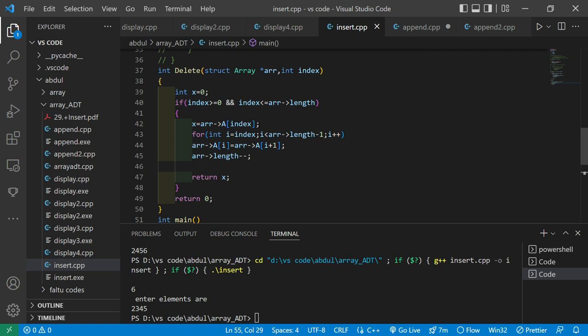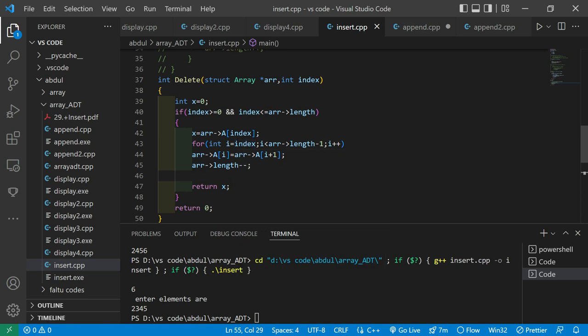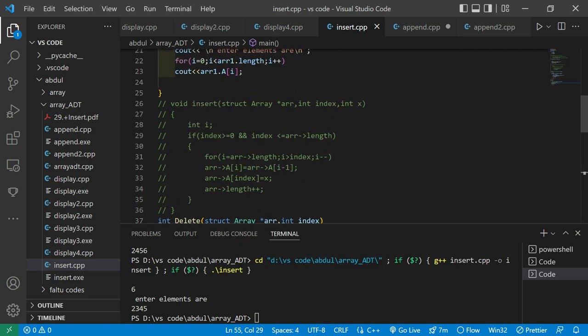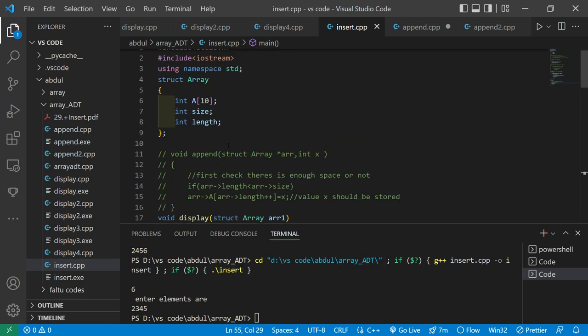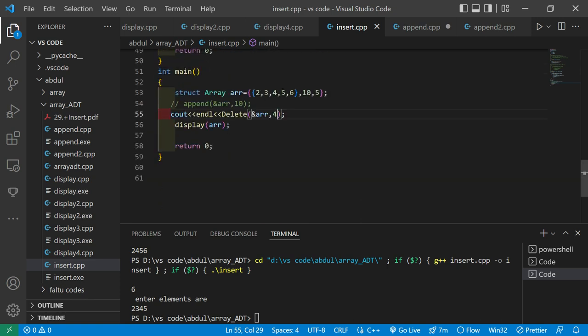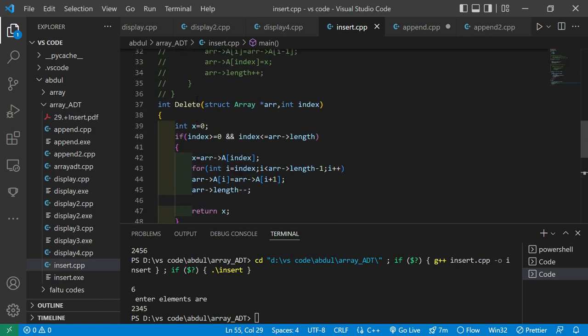So today what we are going to learn is the delete function in abstract data type in array. Now we have already discussed insert and append. Now we will see how to delete a number from the array, like 2, 3, 4, 5 and 6, any number. As we all know, these are all index values. So let's go to the function.